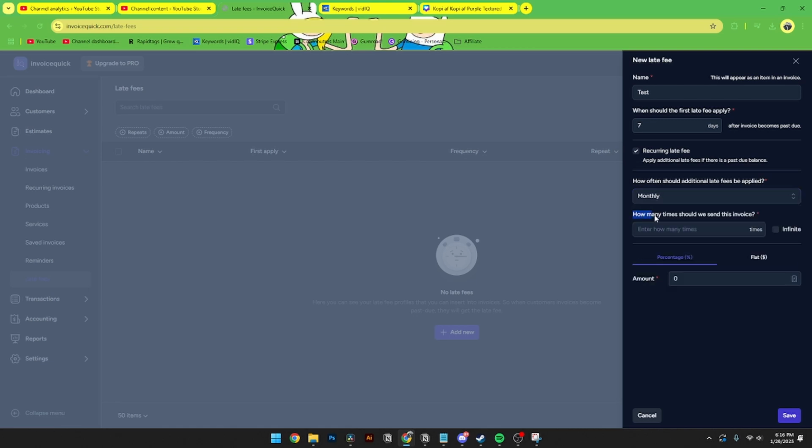Then from here you can select how many times we send this invoice. And you can either click a selected amount of times or you can click infinity amount of times. So from here you can add a percentage or a flat fee for how much the late fee should be. You can say, let's say 5% here.